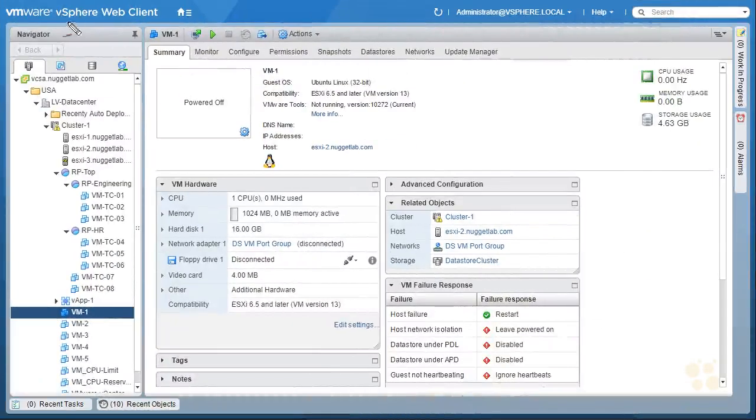So let's begin our troubleshooting. We're logged on to the vSphere web client, logged on as administrator at vsphere.local. We have VM1 selected in the navigator pane, and the icon for VM1 is slightly darker blue, and that represents that it's configured for fault tolerance. So let's start off by trying to start that VM.